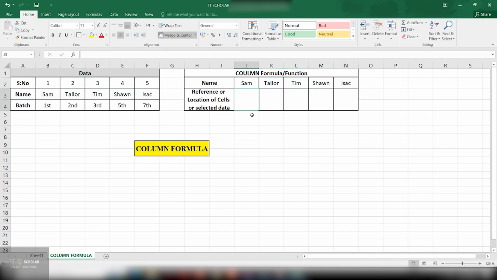Let's type here the equal to sign, column, bracket open, B3, bracket close, which is the first name, Sam, to see on which column the name is placed. As you can see here, the answer is 2. Second column, you can see it's B, which means it's the second column from the whole sheet.